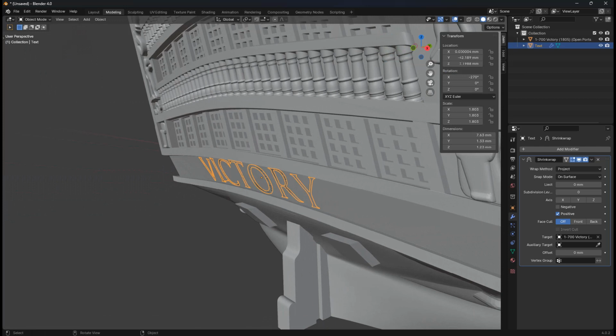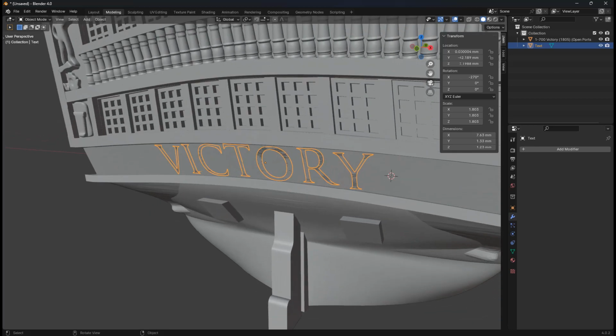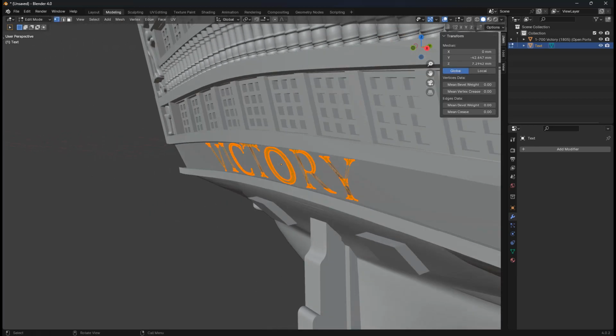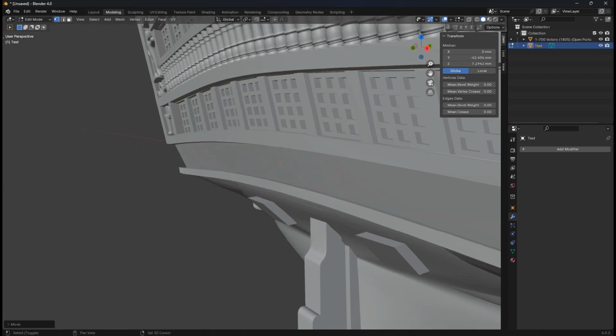Click on the shrink wrap modifier, this little arrow that's pointing down. Click apply, or you can press Control A when you're mousing over it. Press Tab. Press A to select all. And then if I press G for grab and move on the Y axis with the Y key, I can move this backward and forward. I'm going to move this just a little bit back in the model to make sure it's there.